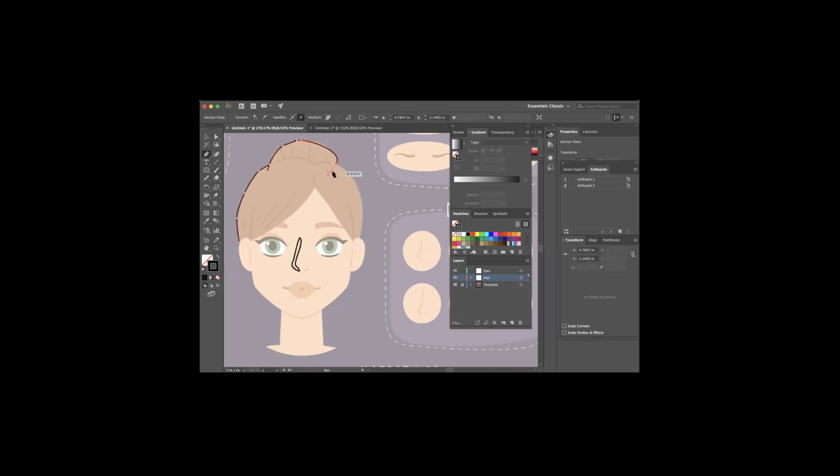Hold down Alt Option and grab the handlebar on the bottom. Bring it back in. Very good. Now go mid hair. Yep, I want you to practice using the curves. So hold and drag. There you go. Bring it down. Pull that handlebar down. As you pull down, the curve will go up.